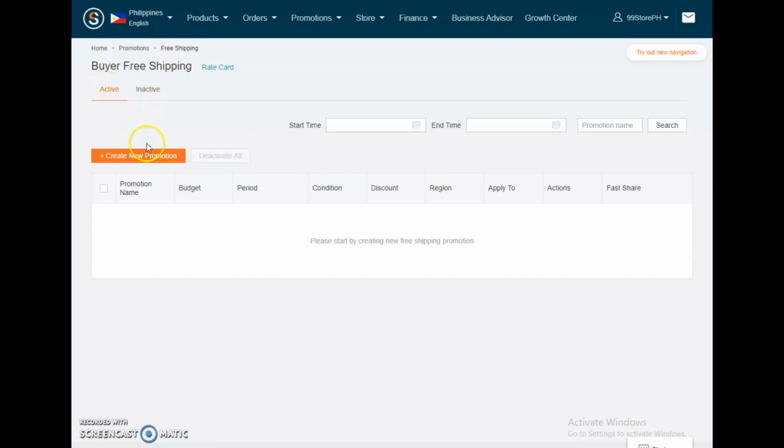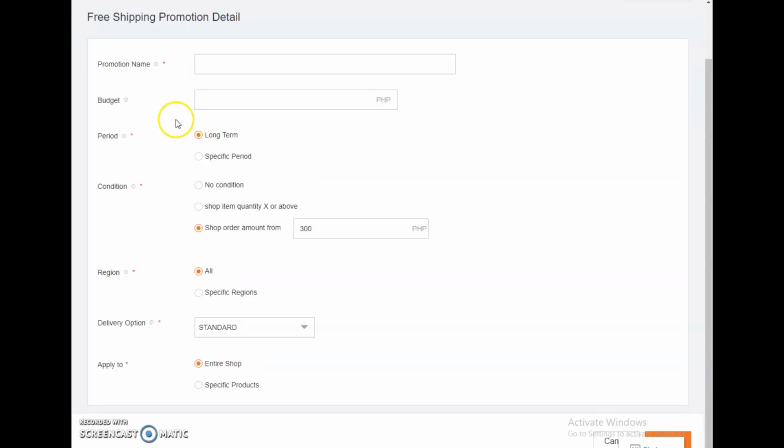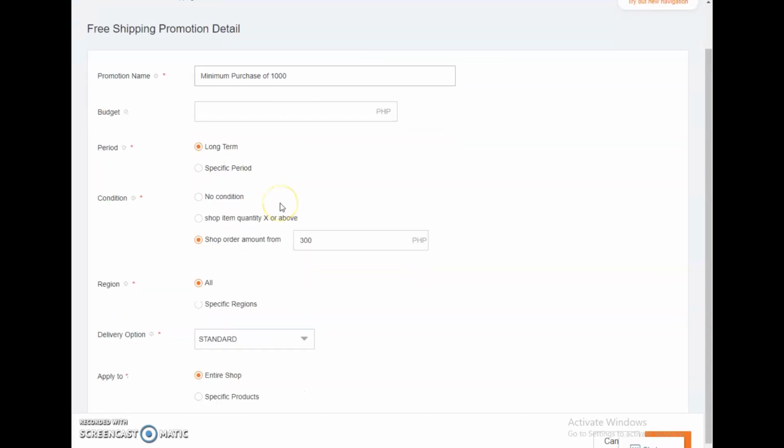Okay, so, kinlik ko lang yung free shipping and umabot tayo sa ganitong page. So, in creating free shipping, create promotion, and ito yung mga details. Okay? So, promotion name, budget, and so on. So, nasa inyo na yan kung anong promotion name ilalagay nyo. Okay, so mag-isip lang po kayo ng magandang promo na masisiyahan naman po yung ating mga customers. So, sa atin, for example, minimum purchase of 1,000. Yan lang yung promotion name natin.